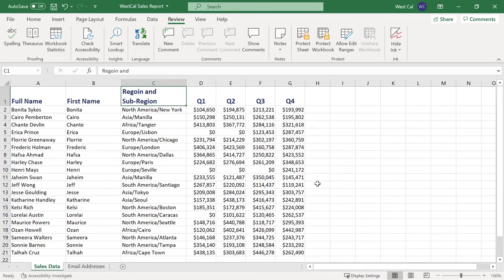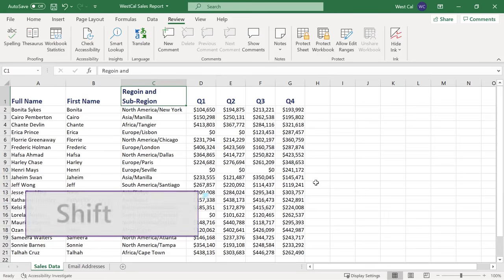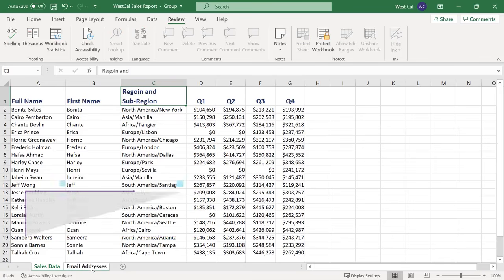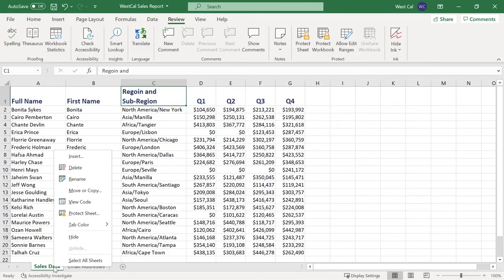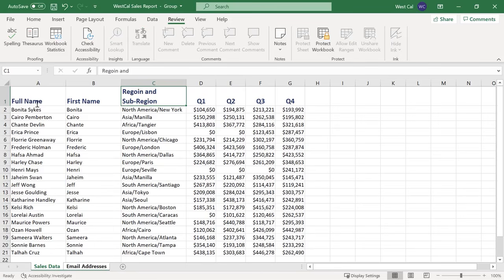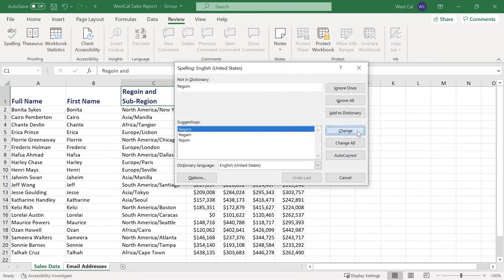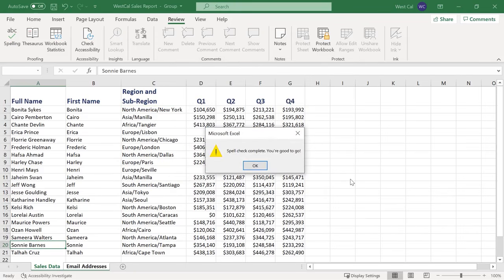To check spelling on more than one worksheet at a time, press Shift, then click on the additional inactive sheets that you would like to add to your spell check. If you want to spell check all worksheets in your workbook, right-click on the Active Sheet tab and select All Sheets from the menu. When the checking is complete, click OK to return to your work.